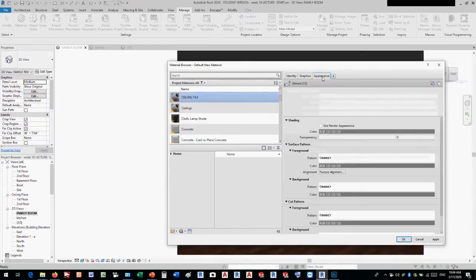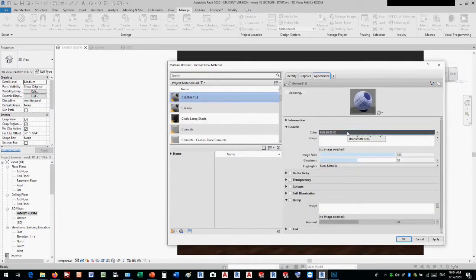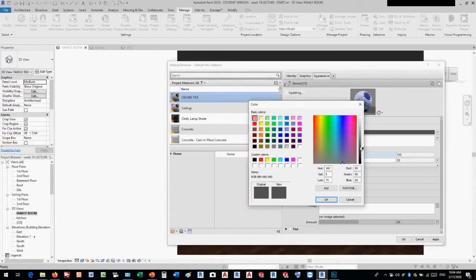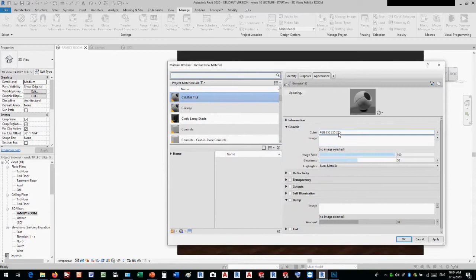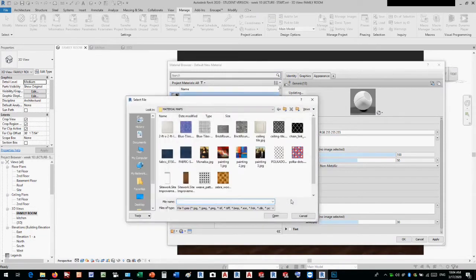I'll go under appearance. Now for this one here, I'm just going to choose a color. I'm going to make it color white. I want the tile to be white. So I'm not using an image here, I'm just using a color. Then I'm going to add a bump feature to this. And you can see I've got a bunch of different ceiling tile patterns that you could choose from.